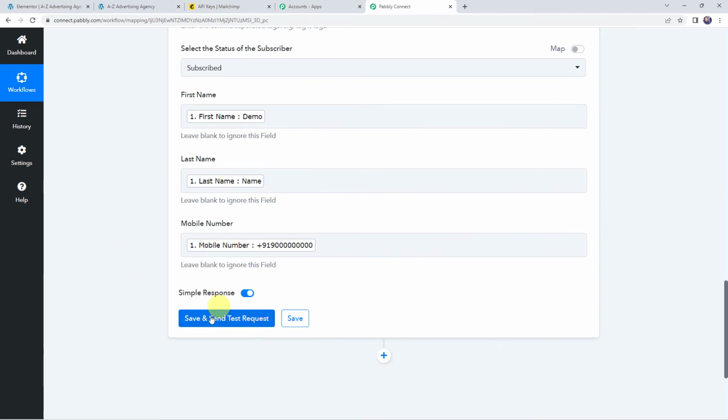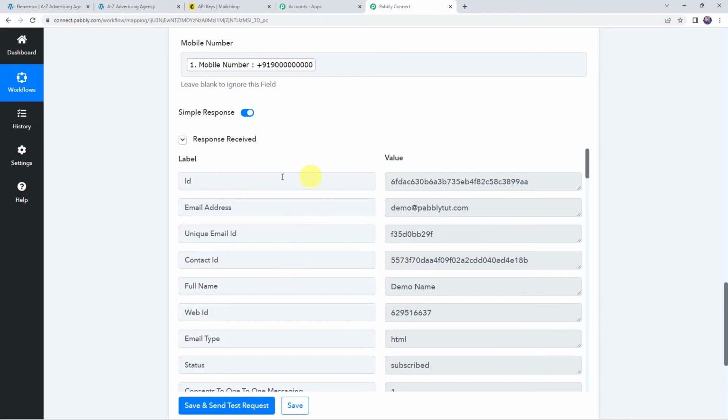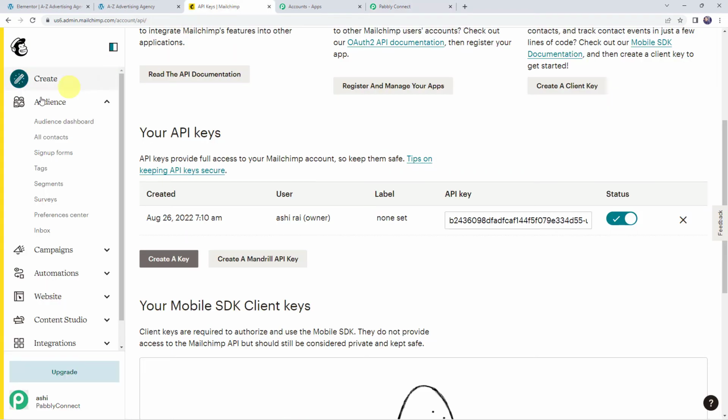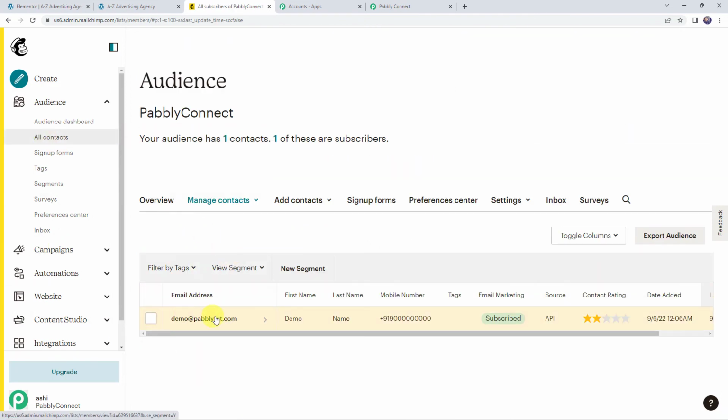Now let's click on save and send test request. Okay, and here we can see the response is received. It means the new subscriber is added to our Mailchimp account. Let's check our Mailchimp account. From the audience section, let's move to the all contacts section. Okay, and here we can see that a new contact is added over here, that is demo@pabblytunes.com. Here we can find the first name, last name and the mobile number of the subscriber. And here we can find the email marketing as subscribed. So in this way, we can see that our integration is working fine.